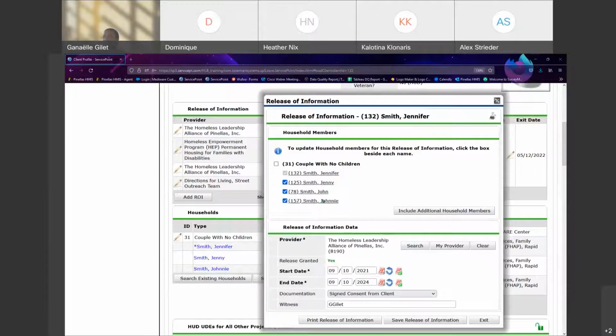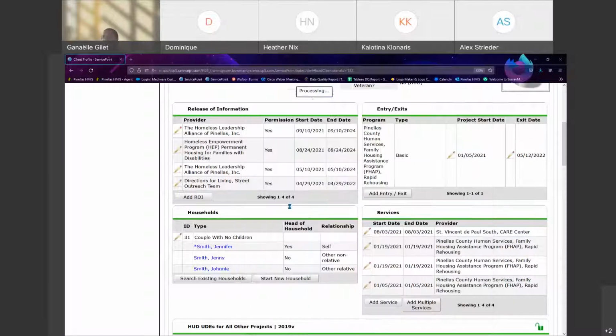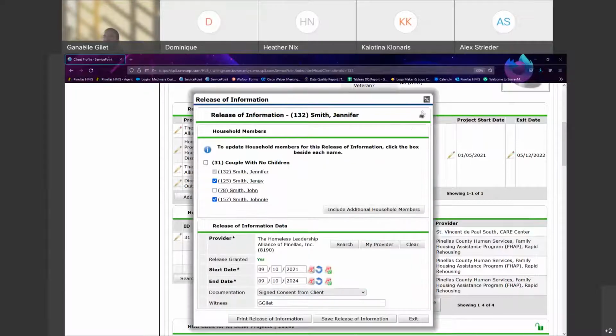It'll add Johnny. Now we just want to make sure we're removing John from here, and then clicking Save Release of Information. So now if I open that back up, Jennifer, Jenny, and John will be unchecked, and then Johnny at the very bottom.